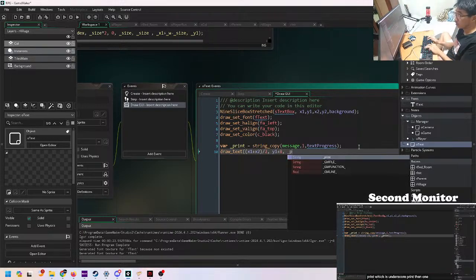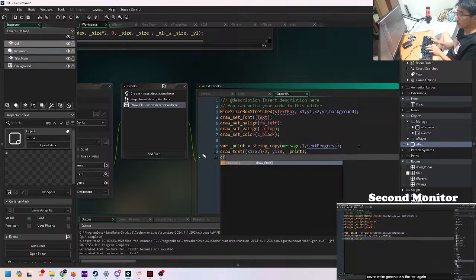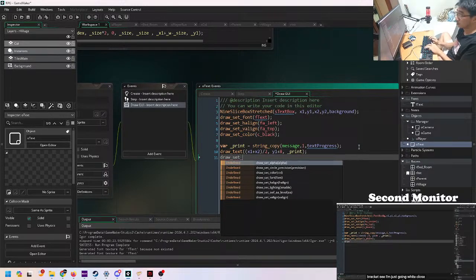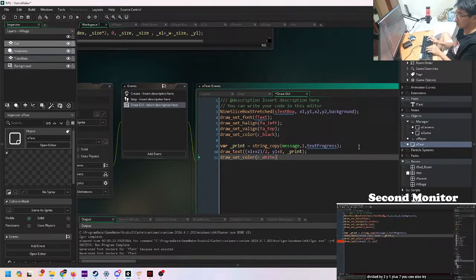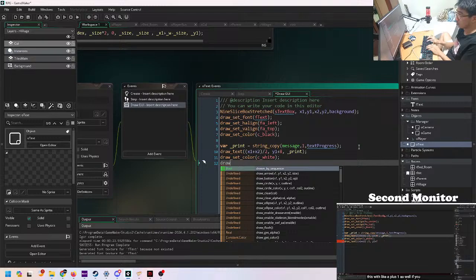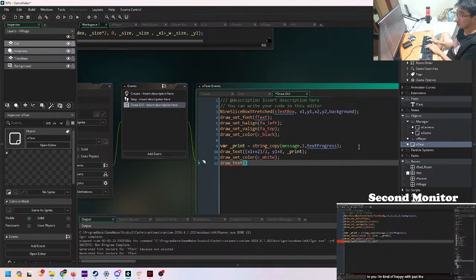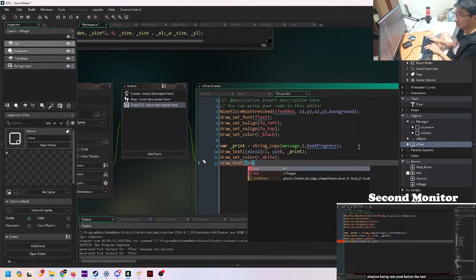Then 1 pixel above that, so y1 plus 7, we're going to draw the text again, but it's white. So draw_set_color, open bracket, c_white, put that in. draw_text, same coordinates for the x, x1 plus x2 divided by 2, y1 plus 7. You can also try it with a plus 1 as well if you want to draw it at more of an angle. I'm kind of happy with just having 1 pixel below the text itself. And then obviously again, comma, _print.